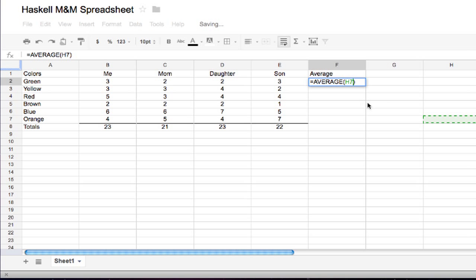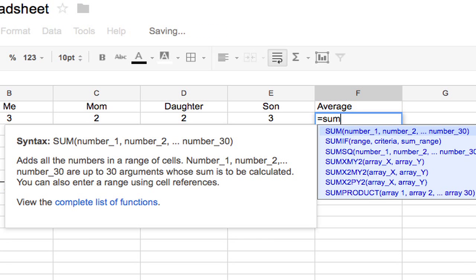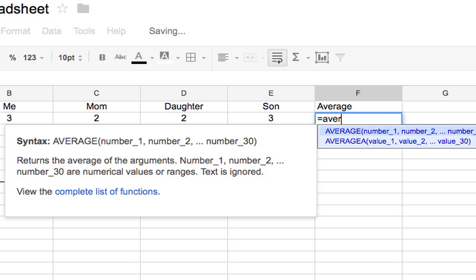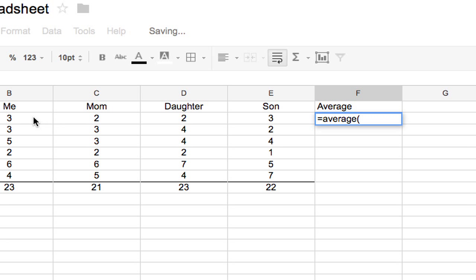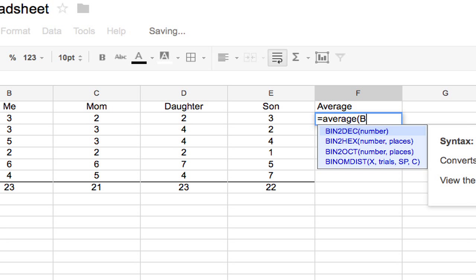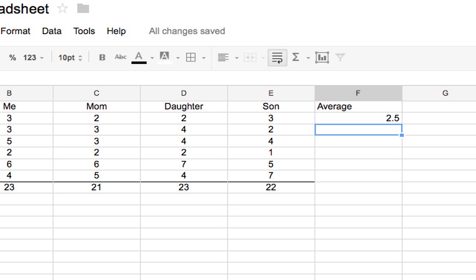If I had screwed that up somehow, I can always hit escape. If I wanted to type that in myself, I could do that. I could type equal sum, equal average. And you'll notice it starts to give me how to do this. It teaches me the syntax. It tells me that there are easier ways to do it. But I'm going to do average of B2, and the colon signifies a series through E2. And it gives me the average.